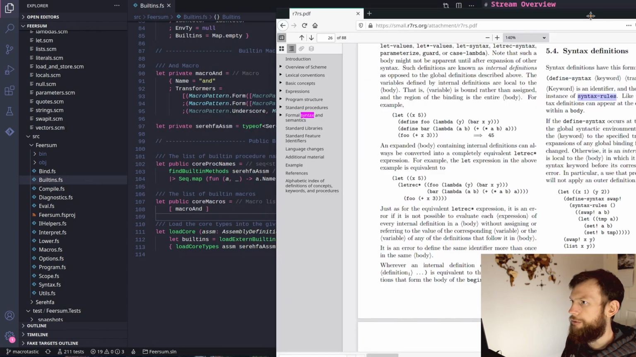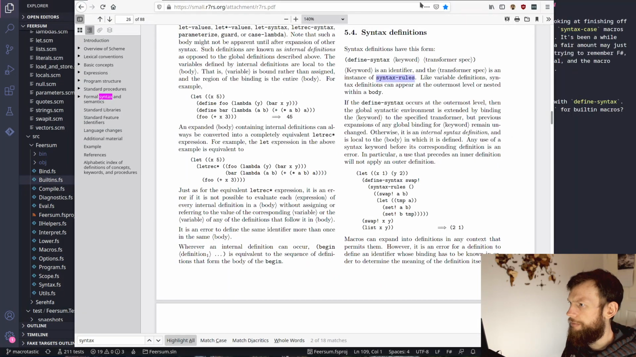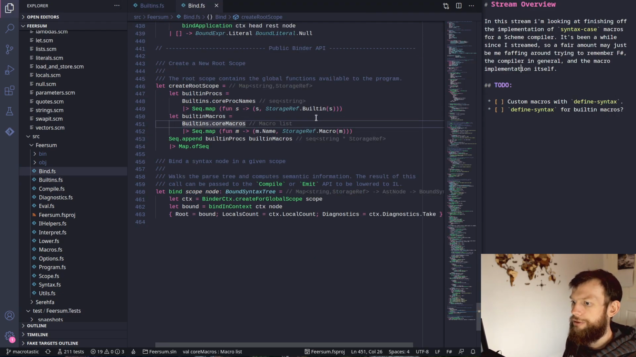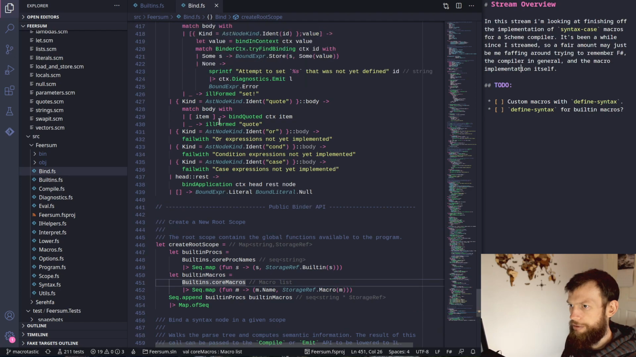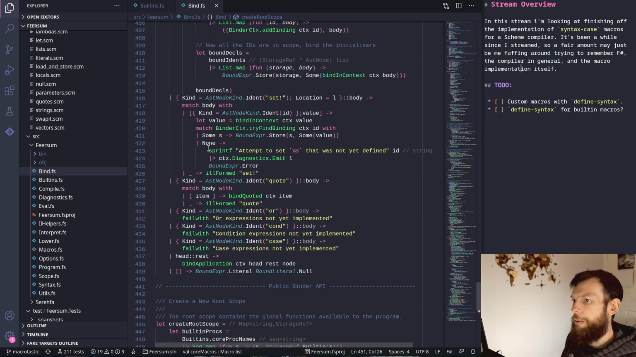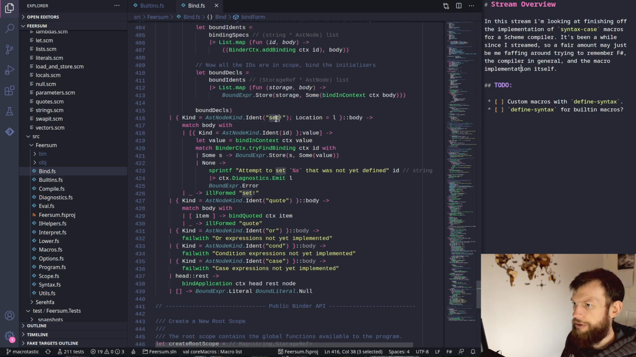So I guess the first place to go is into the binder, because in the binder we have this massive switch. So this is where we handle all of the special forms, so things like set, which we treat as a special form, quote, that kind of thing. And these ones down here, or cond and case, it would be ideal if we could implement these as macros.